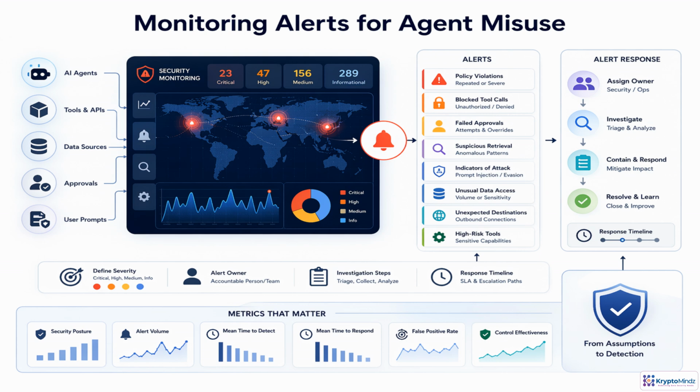Each alert needs more than a threshold. It needs severity, an accountable owner, investigation steps, and a response timeline. Track metrics like mean time to detect, mean time to respond, false positives, and control effectiveness. The goal is not noise. It is fast, reliable detection that improves operations.